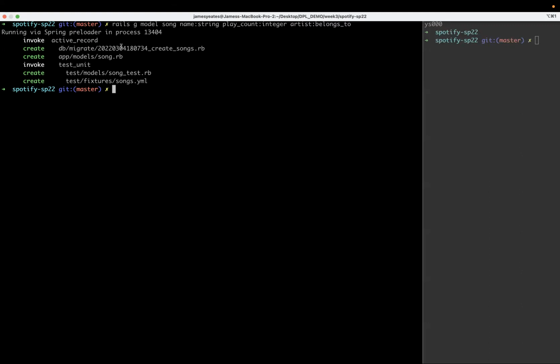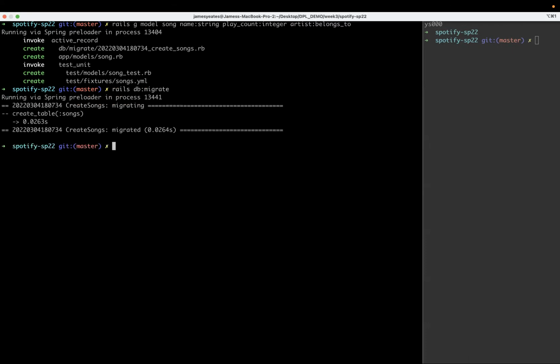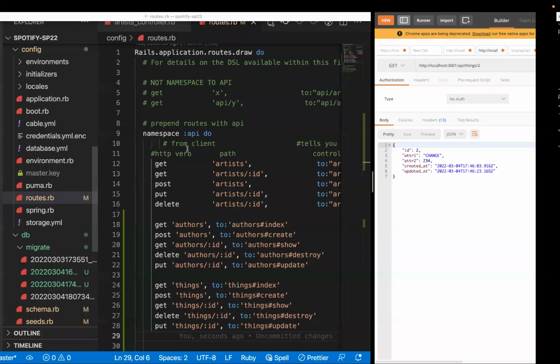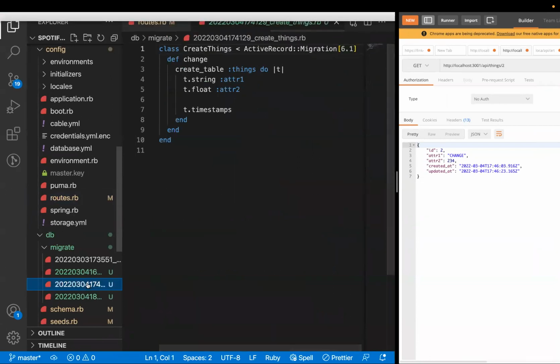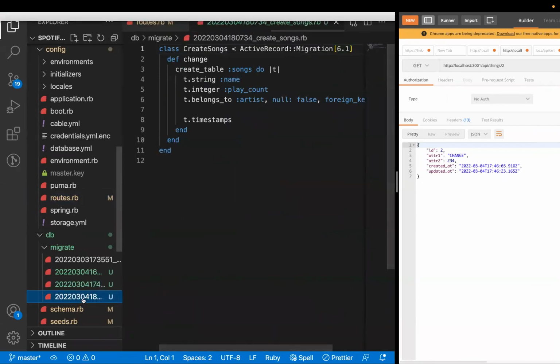So I've created a model. What do I need to do after I create a model? Migrate. I need to migrate, rails db:migrate. So let's go look at these files. Let's look at the migration file.